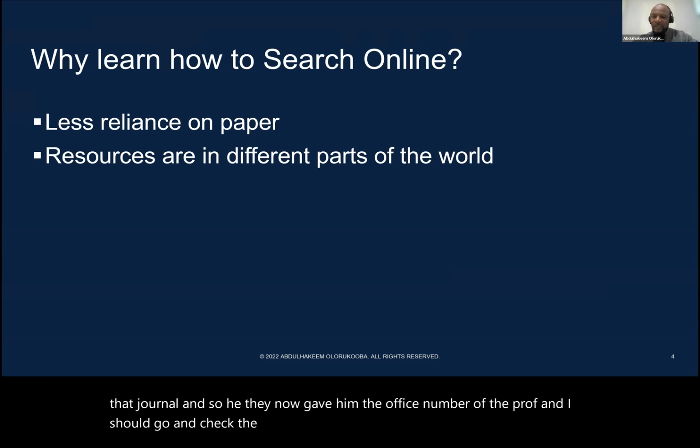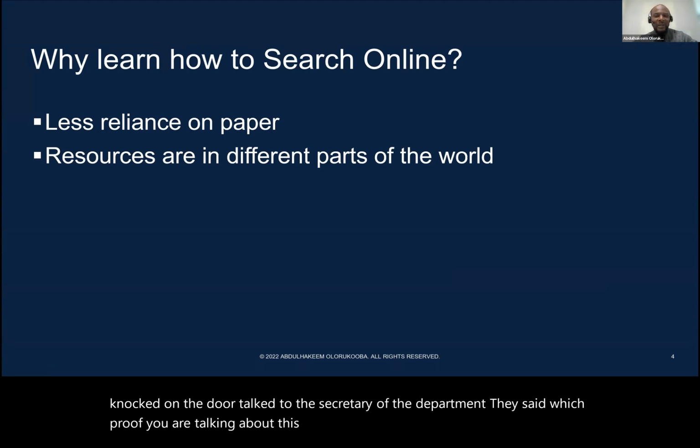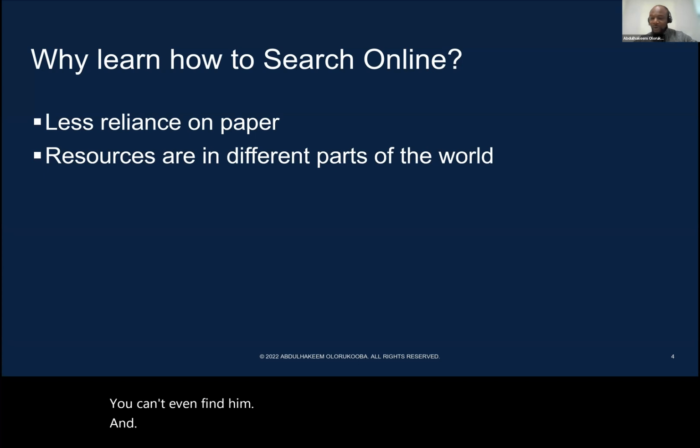So he went to the office, went to the department, knocked on the door, talked to the secretary of the department. They said, "Which prof? You are talking about this prof? This prof is on sabbatical leave. You can't even find him." And to cut the long story short, this guy had to come back. He had to come back to town, and he didn't get that journal.